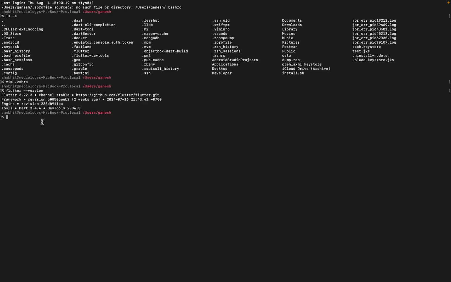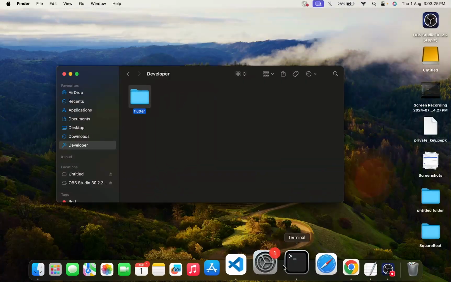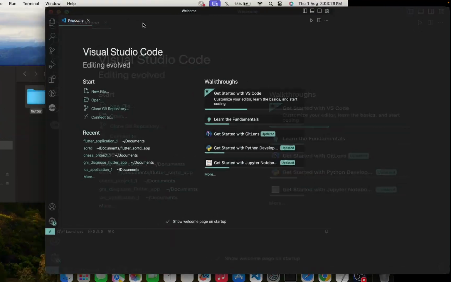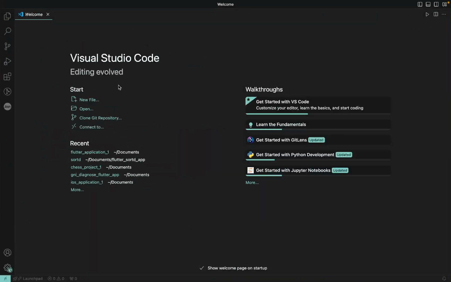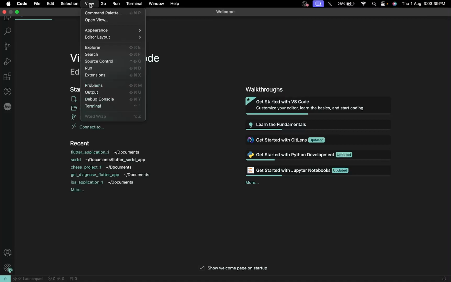In the next step we are going to create our first project. Let's open our VS Code. It's open. Cool. Now you need to go to View in the top tab bar, and here you can see Command Palette.